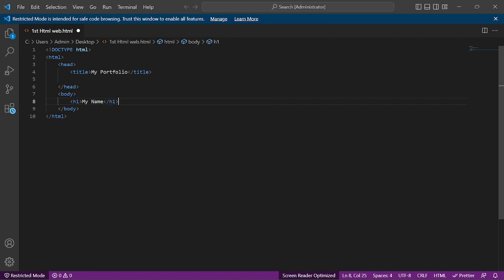Next, add some paragraphs with P tags to introduce yourself and your passion for programming. And there you have it.